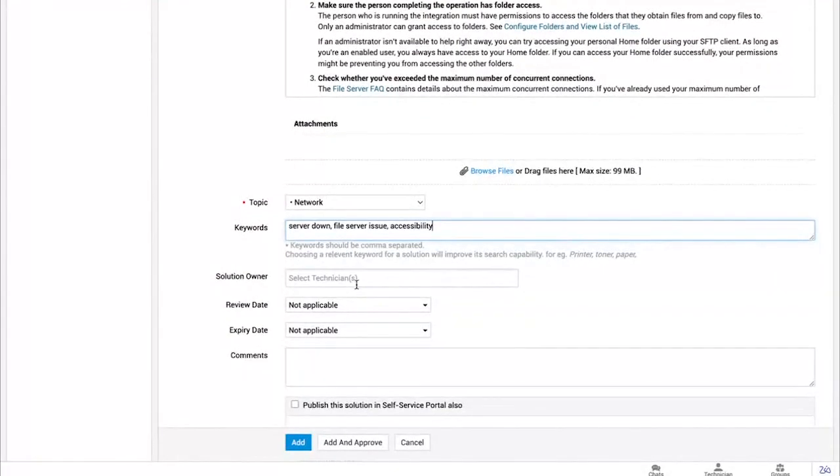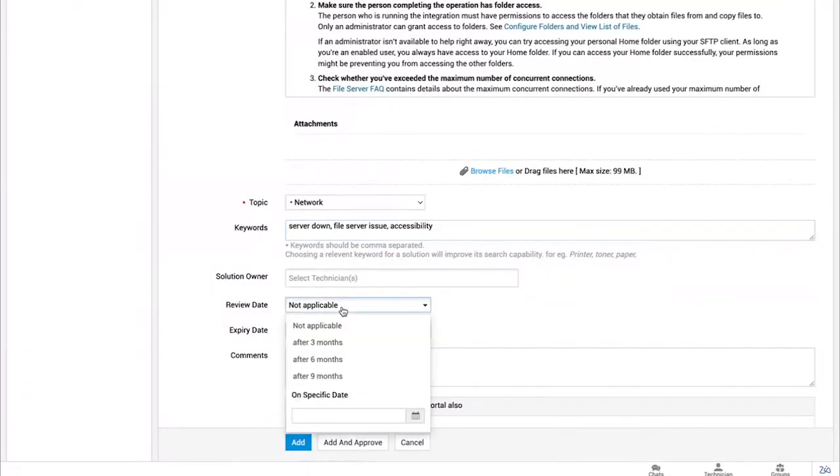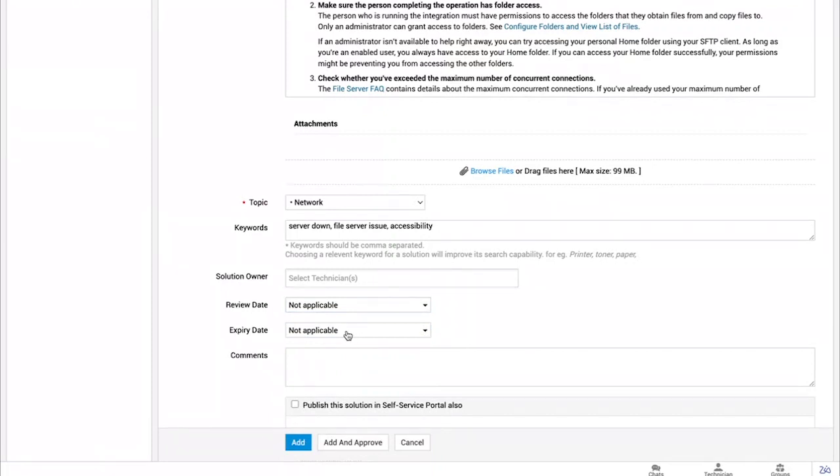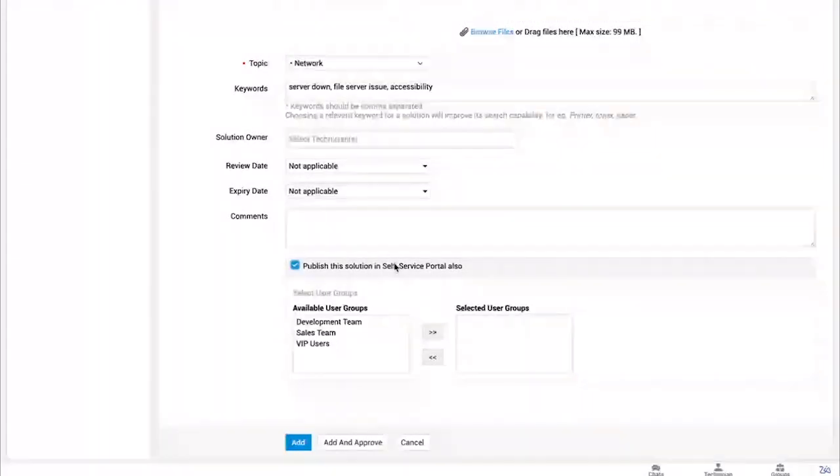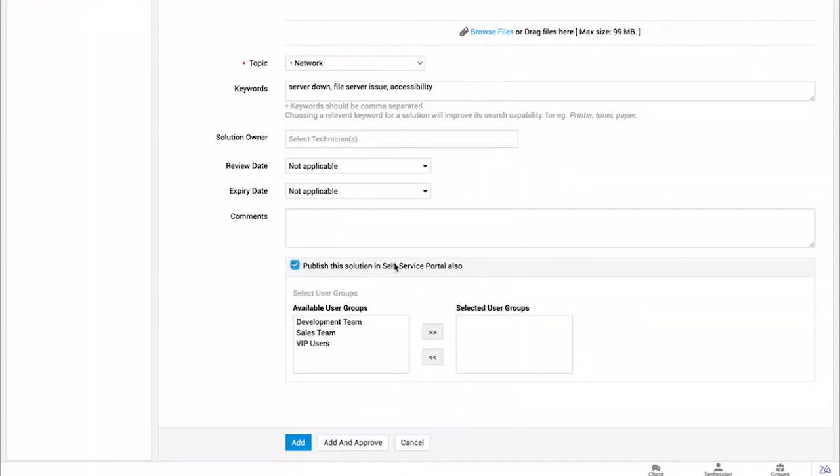And you can also choose a solution owner to update it frequently, and have a review date so that the technician would be notified of the soon to be expiring solution. You can have an expiry date, and you can make this solution public by publishing it in the self-service portal, so that if it's a solution that's relevant to the users, you can also have an access privilege option with this capability.